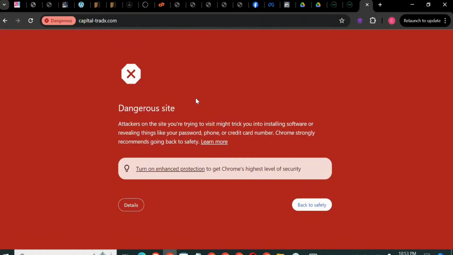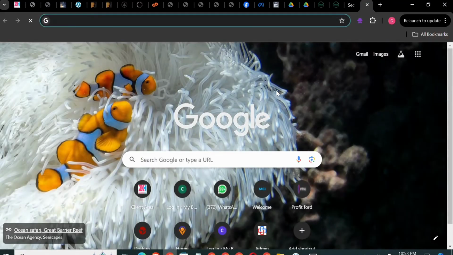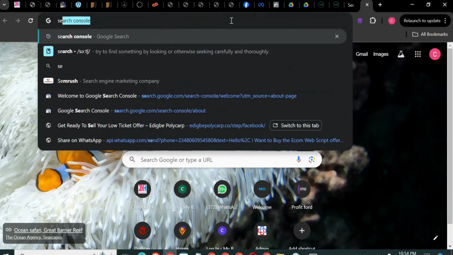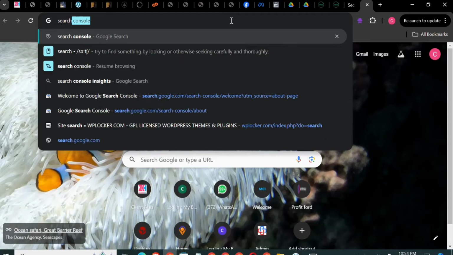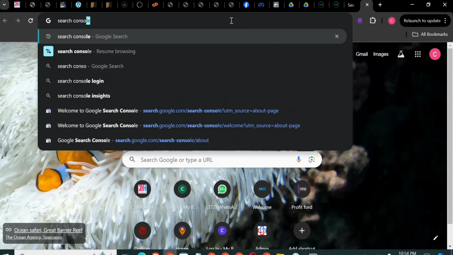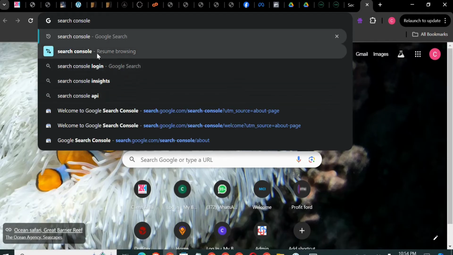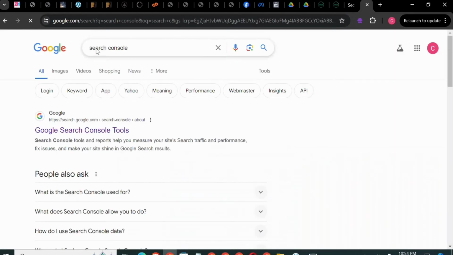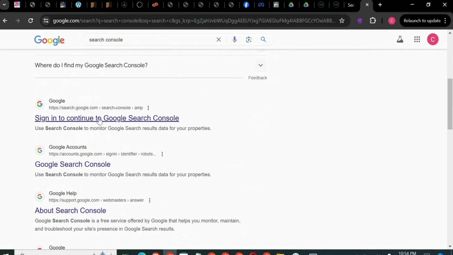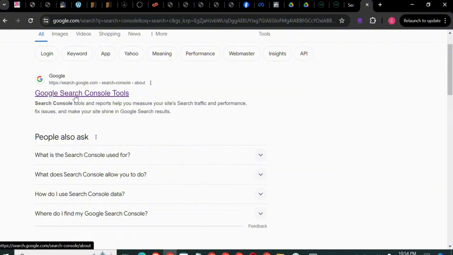So now the first thing you need to do is come over to your browser. What you just have to do right here is to search for Google Search Console. Just come to your browser, make sure you're logged in; you can see that my email account is logged in. Then you're just going to search for the Google Search Console. So make sure you're signed in with your email.